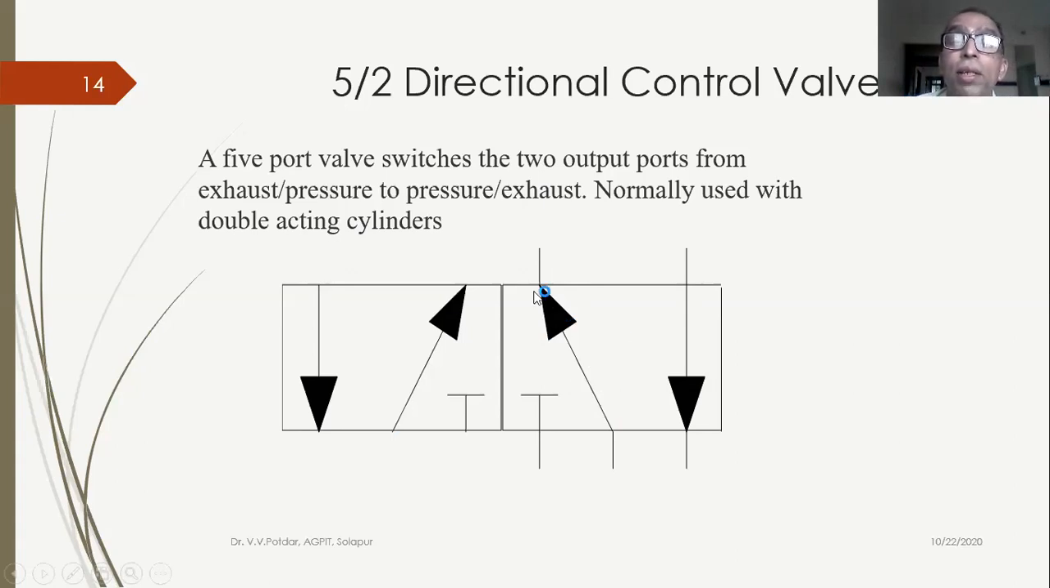So inlet originally and then exhausted. And when this is aligned, inlet will go here for the backward stroke, and then the exhaust will be aligned here. This is the 5 by 2 directional control valve.